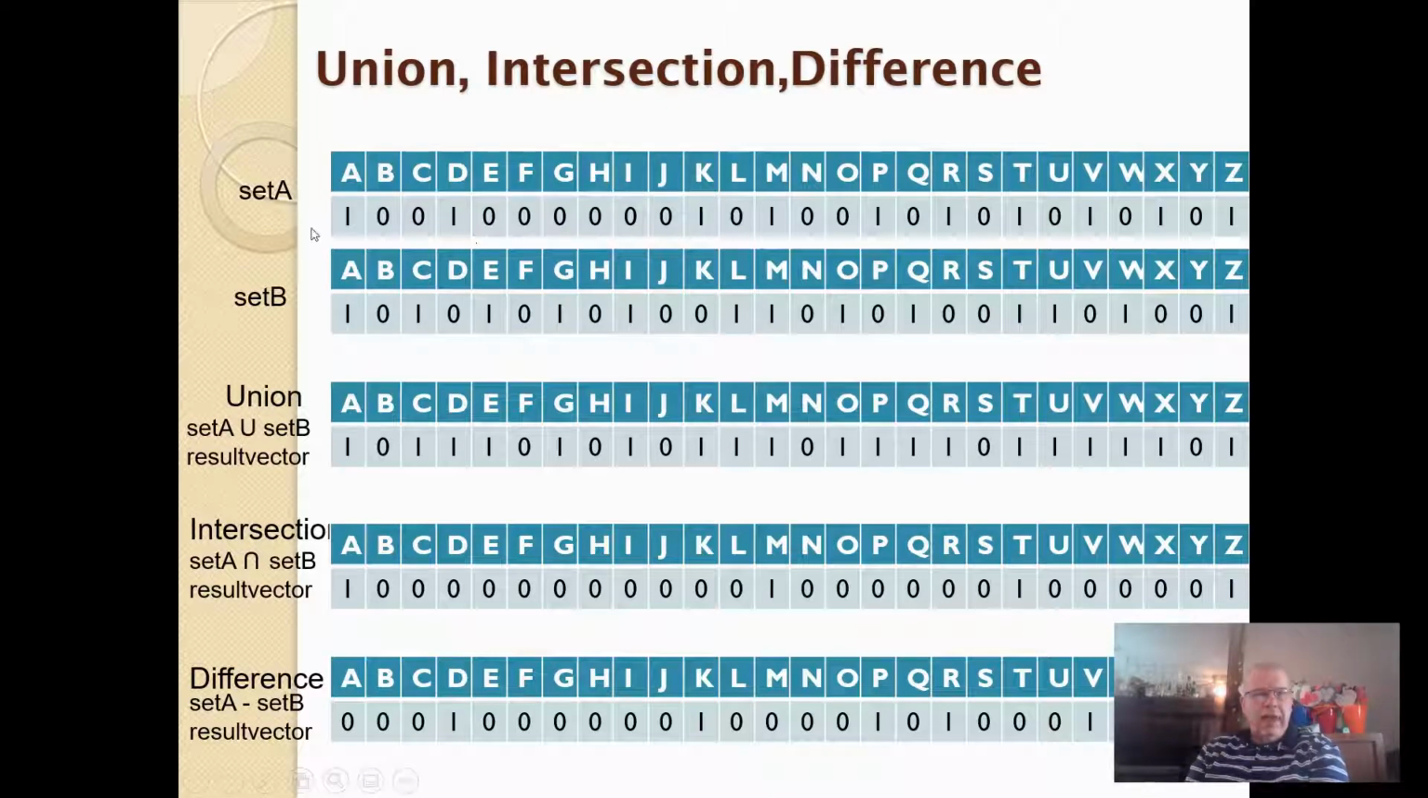So in set A, if the capital letter A is in the set, then we give it a 1. If capital letter B is not in the set, we give it a 0. And the same situation for set B. So the union of set A and set B is, if it's in either set A or set B, it's the united or the union of those two sets.